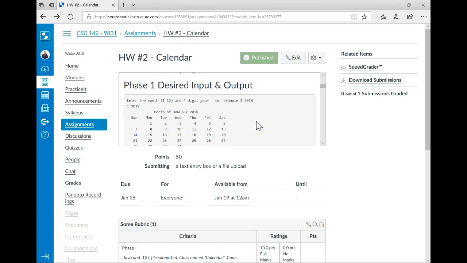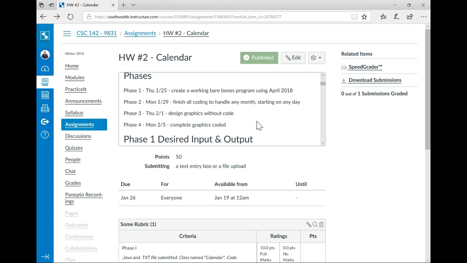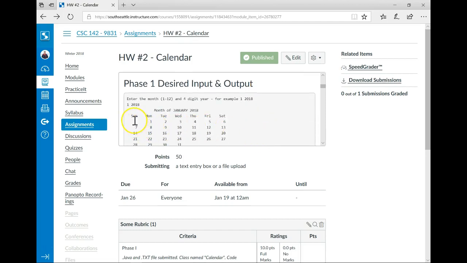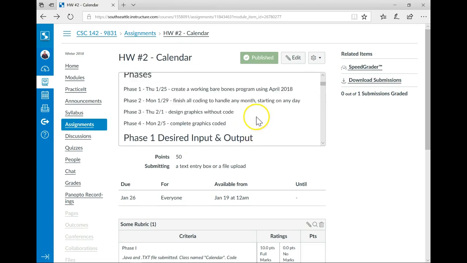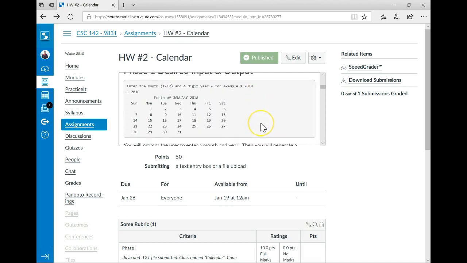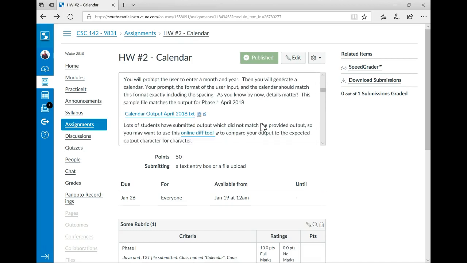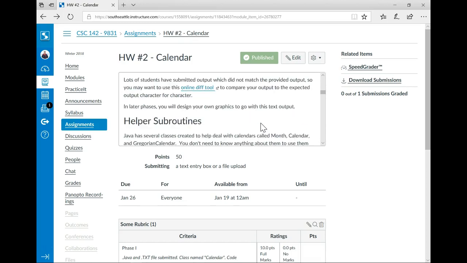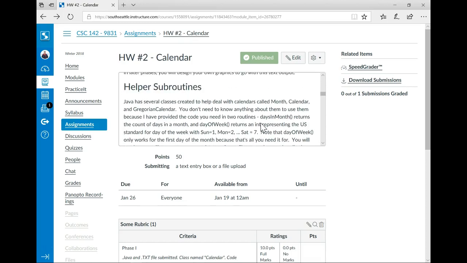So that's phase 1 of 4 phases. I've listed the 4 phases here. First phase is to just make it work for April of 2018, because April happens to start on a Sunday and makes the calendar very easy to produce. And then the second phase is to produce it for any month. Then phase 3 is to design it with code, and phase 4 is to actually complete that code for the graphics. So I'm going to go through a walkthrough of what we're going to be doing in these steps.